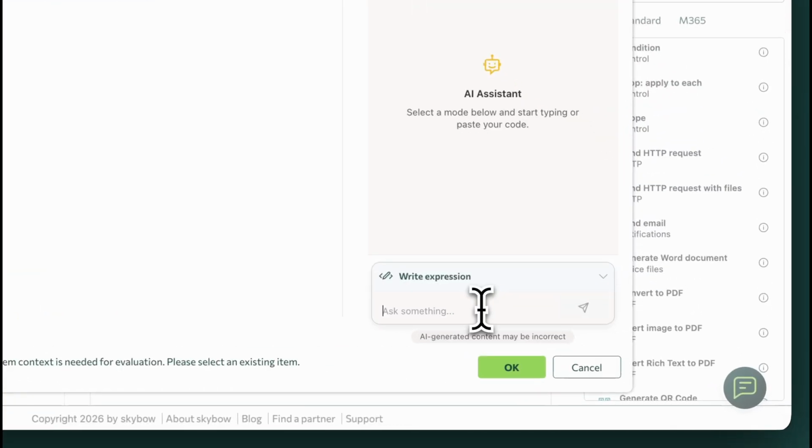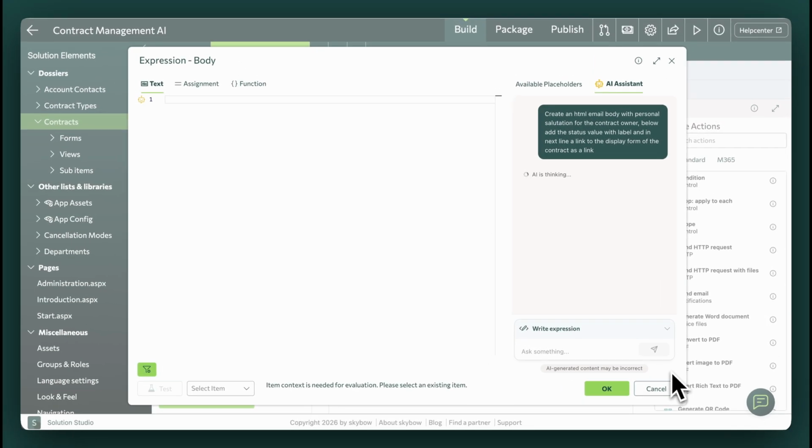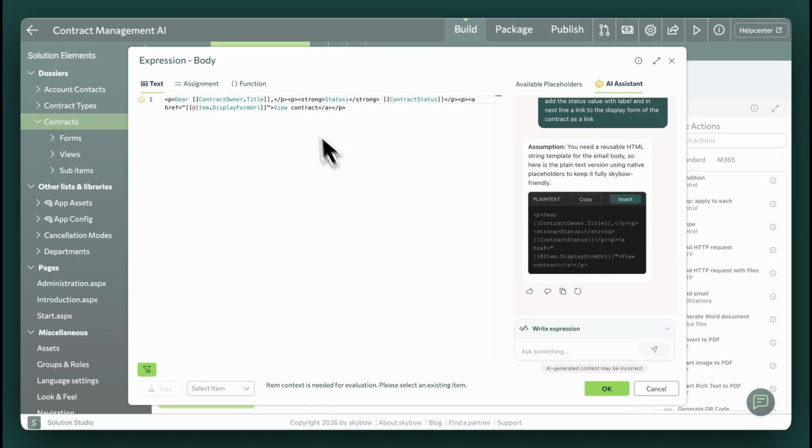So now we have the data, behavior and better user experience. But there is still one thing missing. For a contract manager SharePoint solution, the next step is communication. For example, sending an email based on contract data. Instead of manually building HTML, inserting dynamic values, formatting everything correctly, I just describe the outcome. And the AI assistant generates a structured, ready-to-use email body for my contract management SharePoint solution.